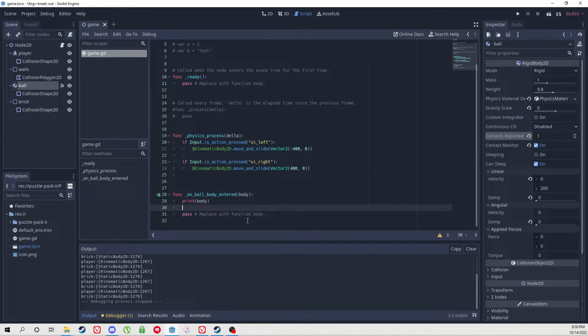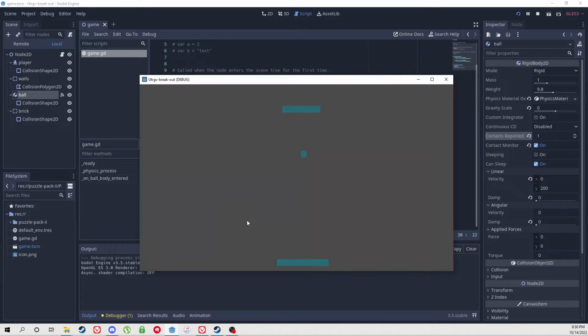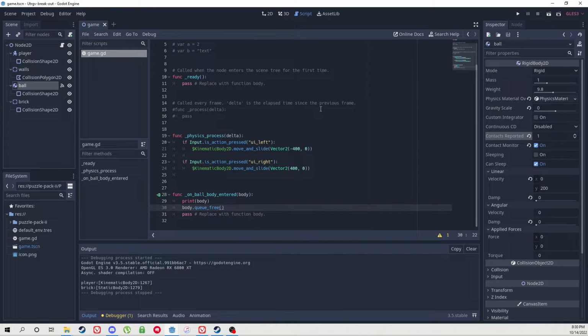So what can we do? We can delete that node. Let's do that. Body.queue_free. Oh, would you look at that? The player's gone. Oh no. The brick is gone. So we kind of got half of what we wanted. All right, that's cool. Let's fix that in an easy way.